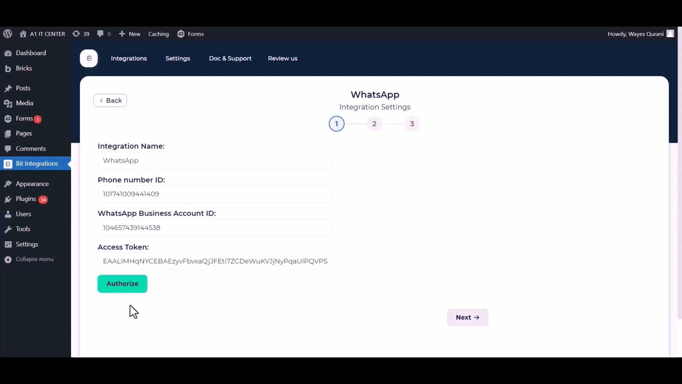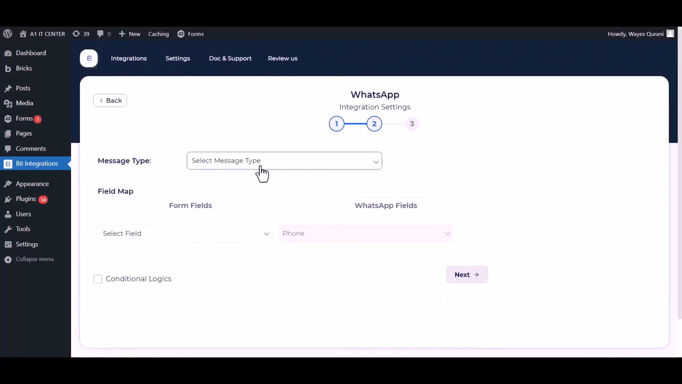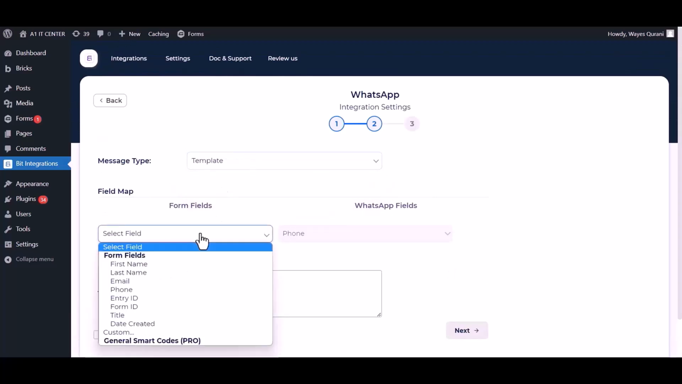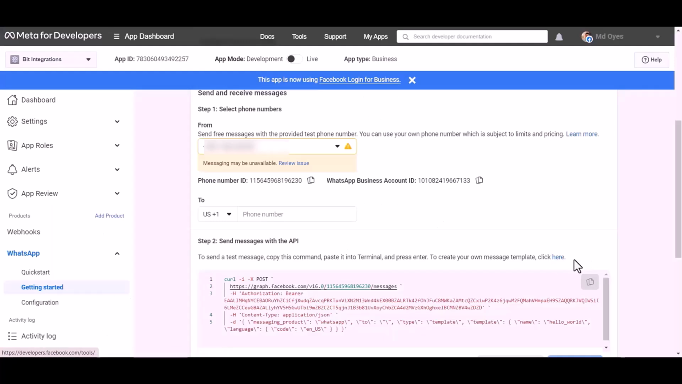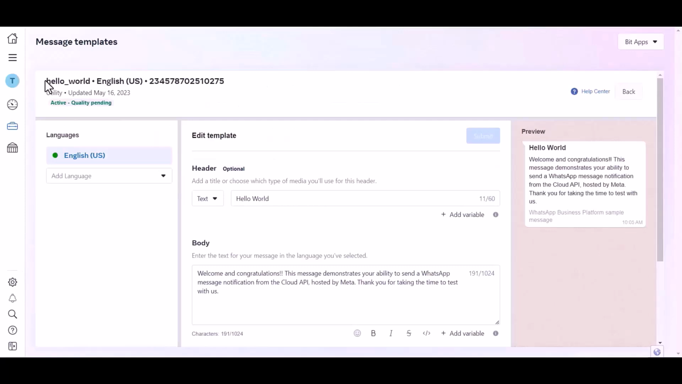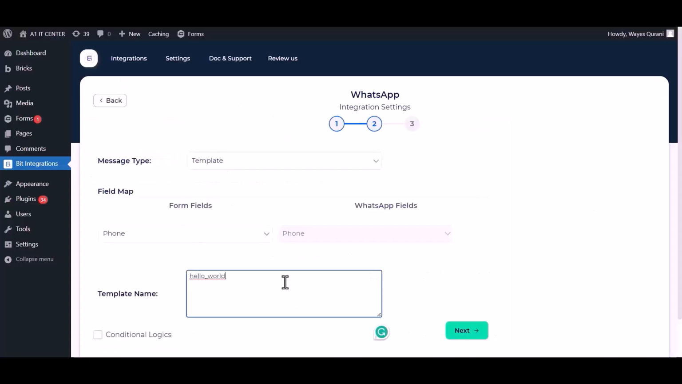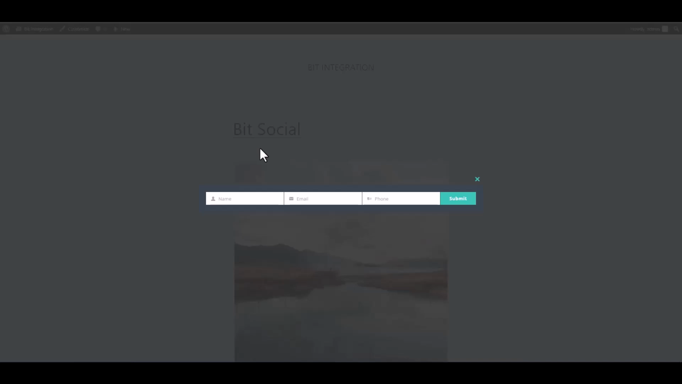Now go to the integrations dashboard and authorize it. Next. Choose message type. Map the respective fields. Give the template name. Go to the Developer App dashboard. Click on here. Click over the template and copy the template name. Paste it here. Next. Finish and save it. Let's submit a form.